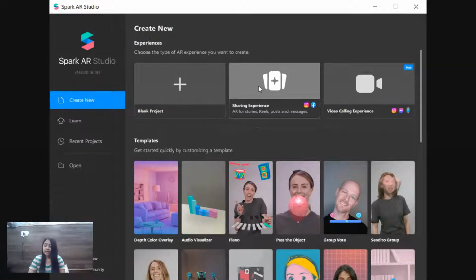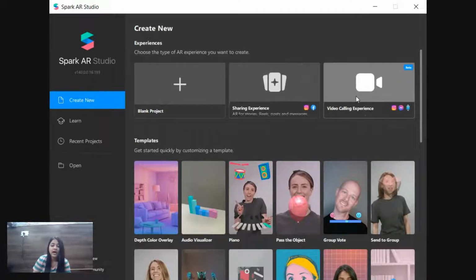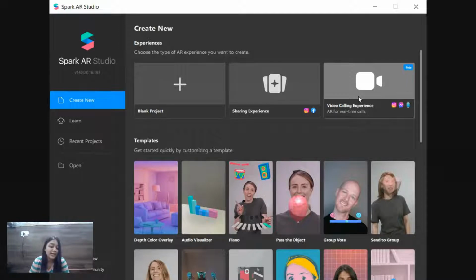Because ultimately, my effect can have capabilities of, for example, world AR that can't be used in the video calling experience. So that can be done. And the third one is the AR for real time calls, like I'm having a FaceTime with one of my friends or family members. At that time I can use it, because that effect is for the video calling experience. Okay, so that's how it has been divided.